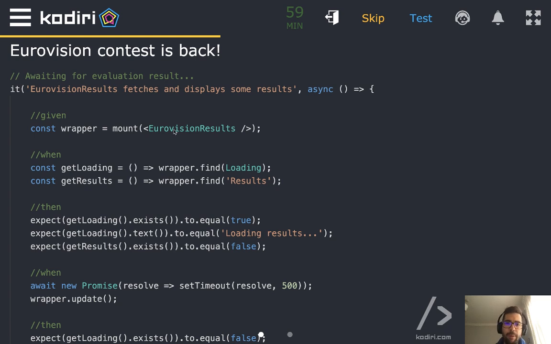So we got a component called Eurovision results. Fine, no problem at all. Then that component has 2 components. You see, that component could render a component called loading and could render another component called results.